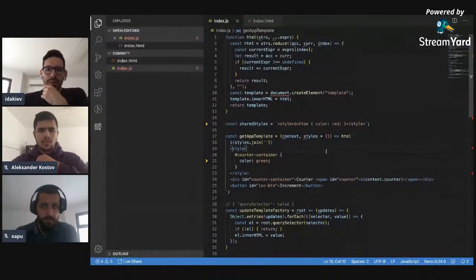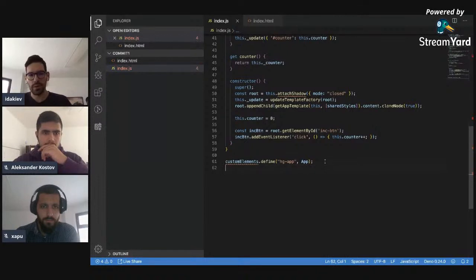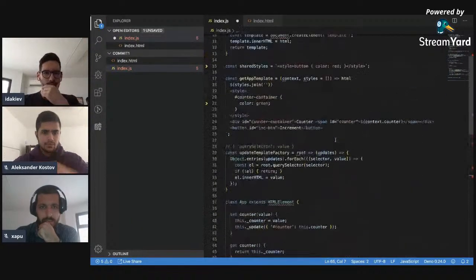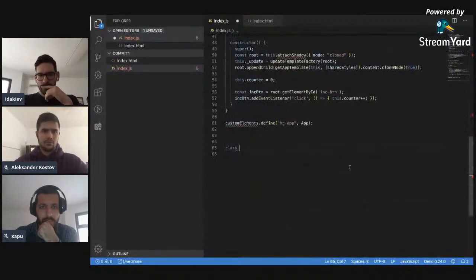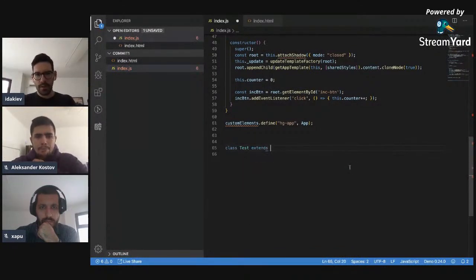Okay, let's create another web component and just use it inside the existing one. Or yeah, we're going to do this. Okay, let's do it. So I'm just going to create another class. I'm going to say, what should we put? Let's say test, for example. I don't know. Implement extends HTML element.